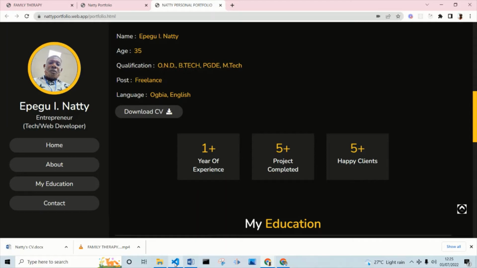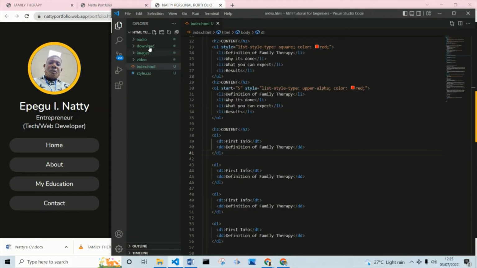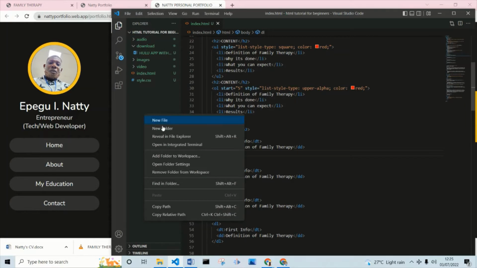So let's go back to our VS Code, and if you look here, you'll notice I added one folder, a download folder, and inside the folder I have a file. You can do that by right clicking here and clicking on new folder, and then inside the folder you create a new file. So that's what you can do.